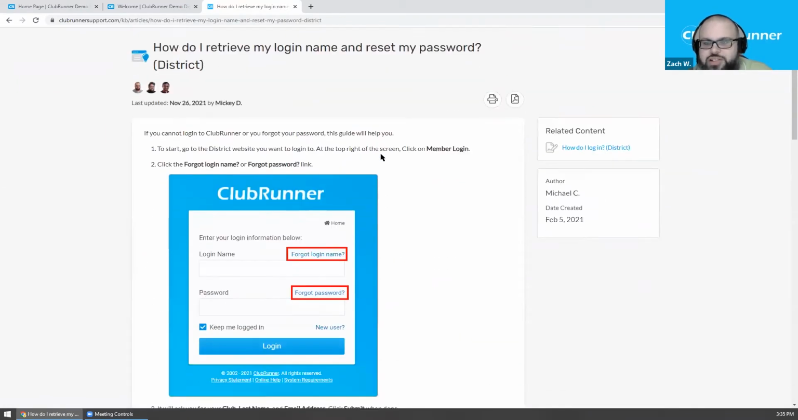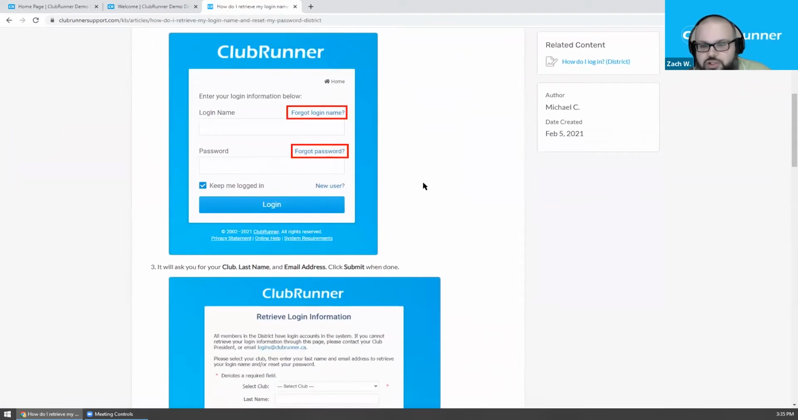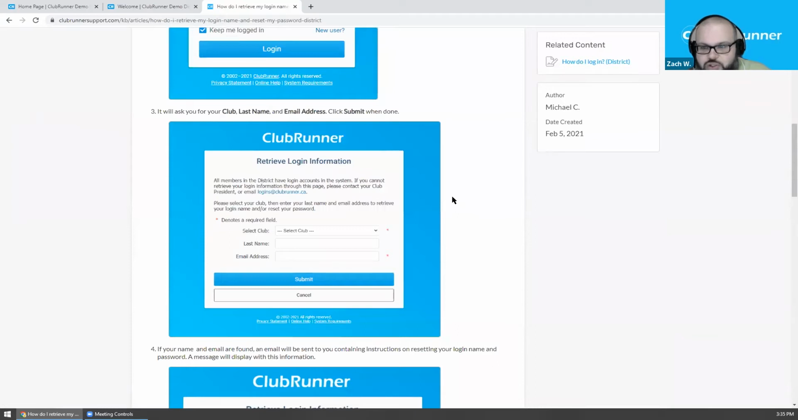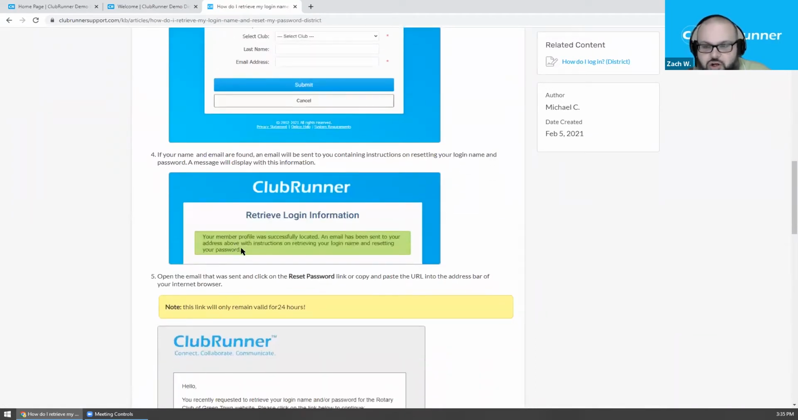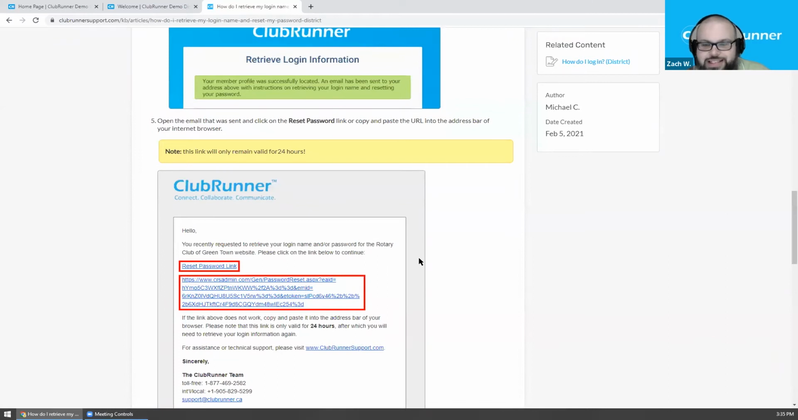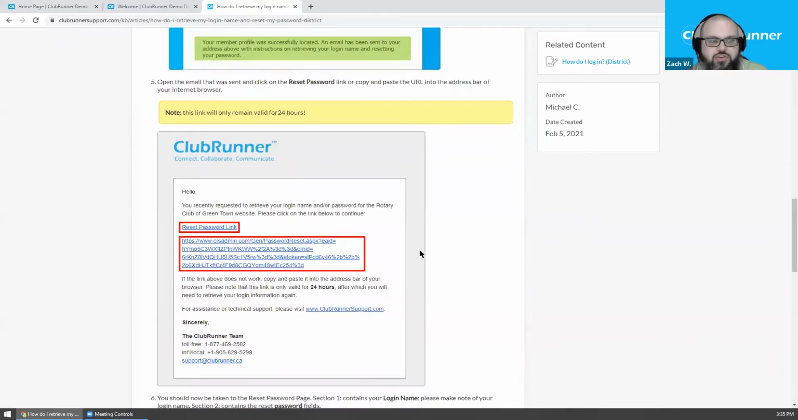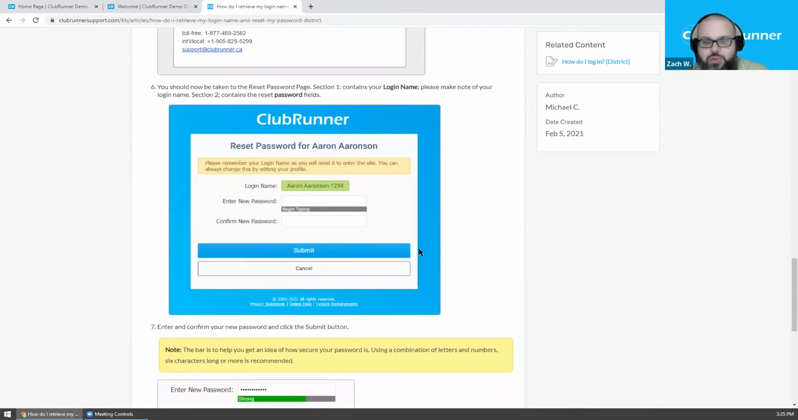So just going through the same steps here, we can click on forgot login name, forgot password, or new user. It brings us to the retrieve login information page. Once you enter your correct details, it will tell you that and send it to you. You will receive the reset password link, and it is only valid for 24 hours. Clicking on that link will bring you to the reset password page.